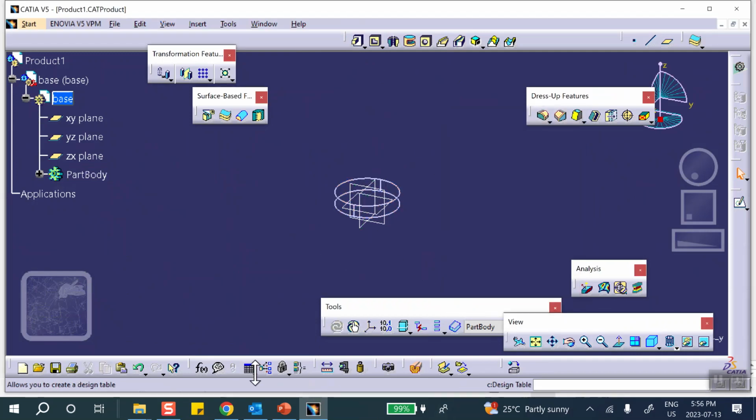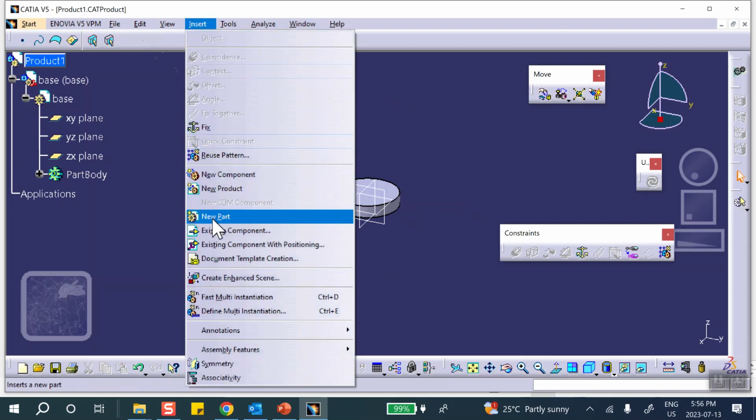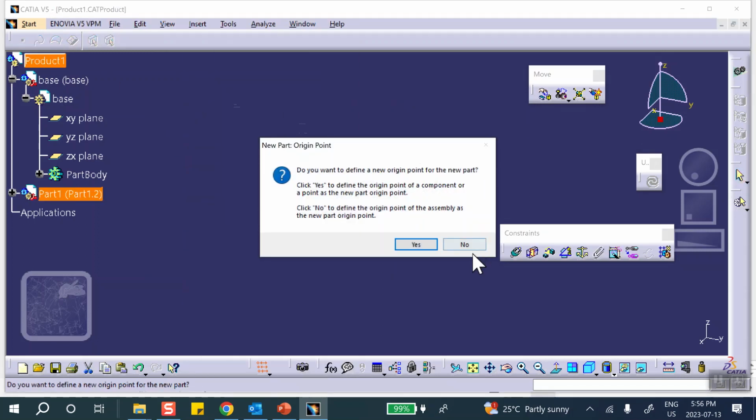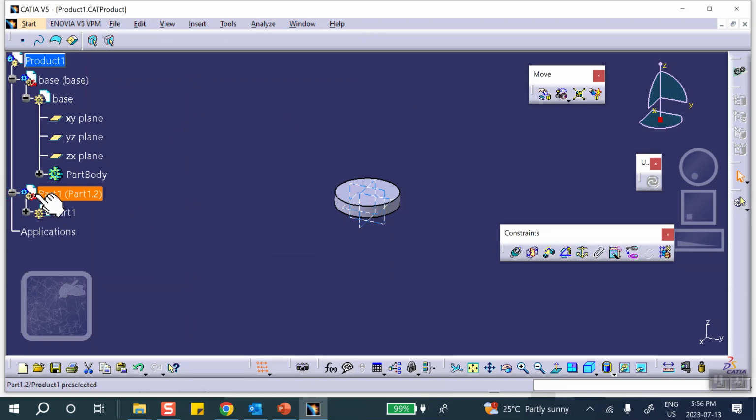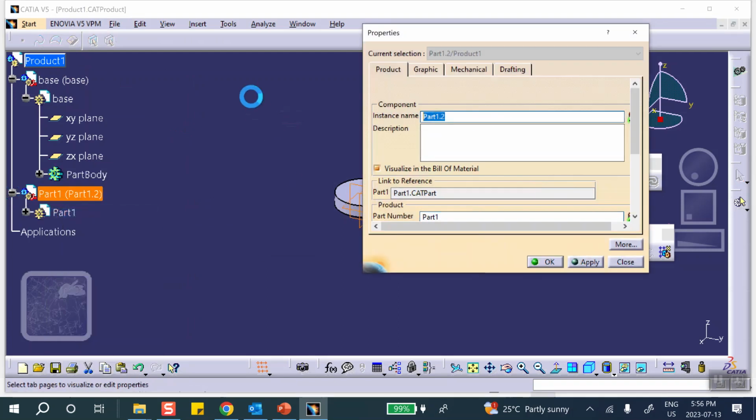So let me change the rendering here so that we can see things better. This is the wireframe. Okay, so is that the one? Yeah, good. So we go here, insert a new part in there, and I'm going to call this thing the arm. Properties, arm, and arm. This is the rotating arm that I'm talking about.